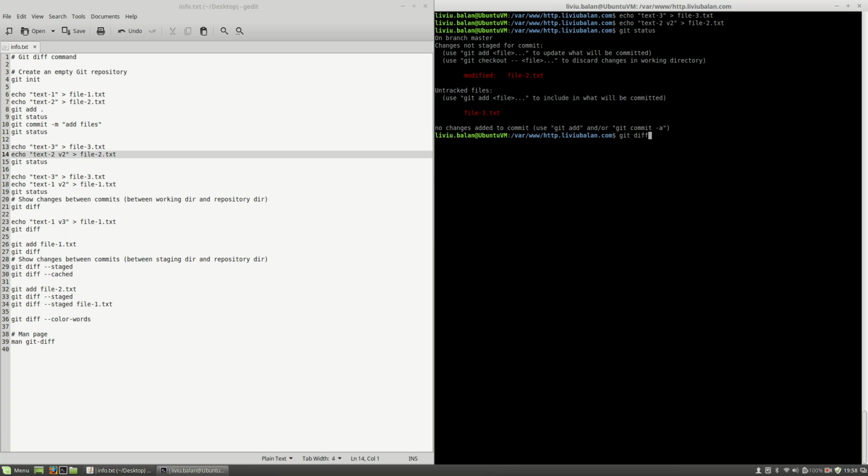If I type git diff, I am able to see the changes between commits, between the working directory and the repository directory. And as you can see, what the git diff command is showing me here is that for the modified file, which is file2.txt, the text2 was removed and replaced with text2v2. Even though the difference between the changes is only the v2, git is showing me the modification on the line level. So if you modify something in a file, git will show you the modification on the line level.